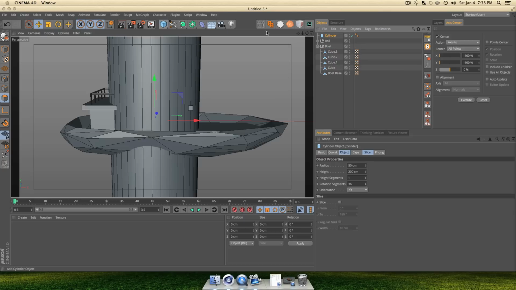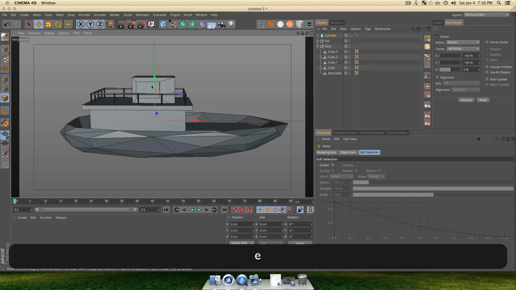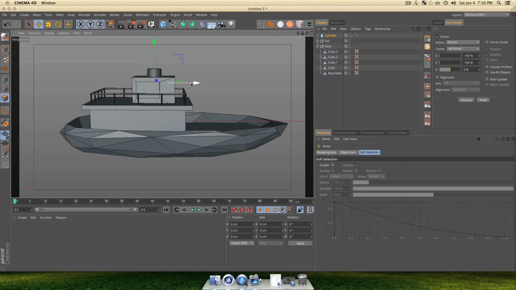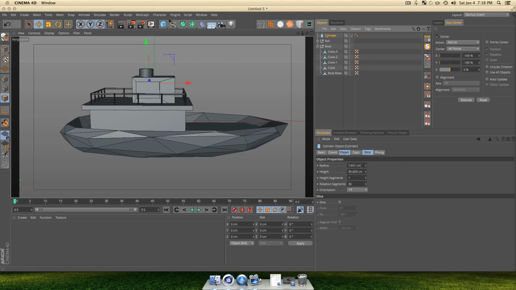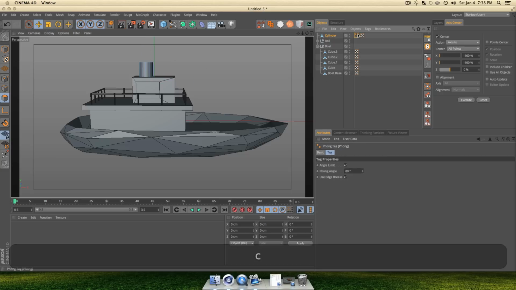Just go and select a cylinder primitive and scale this down. Drag this up to the top, scale it down again until it's more reasonable, instead of just a ridiculous smokestack, and turn your rotation segments down to 12, and press C to make this editable and delete your Phong tag.